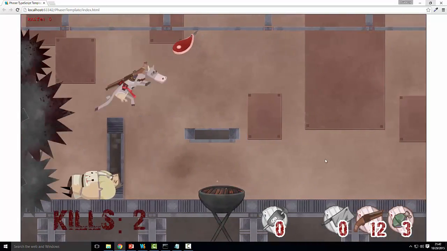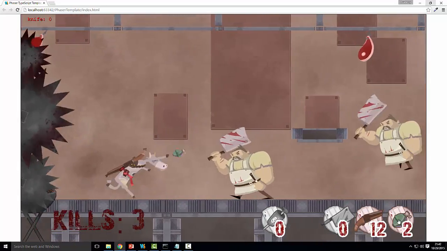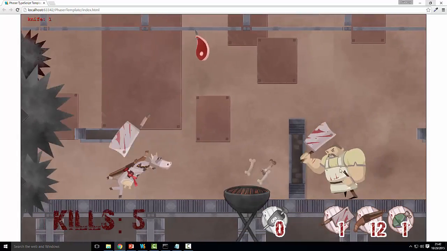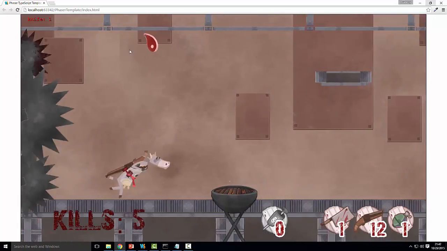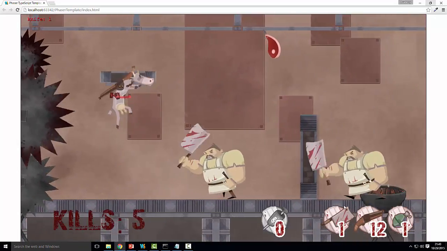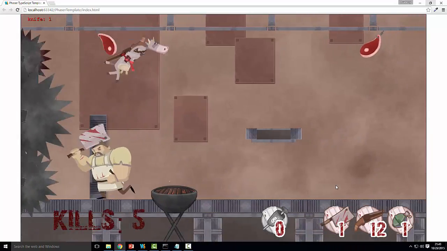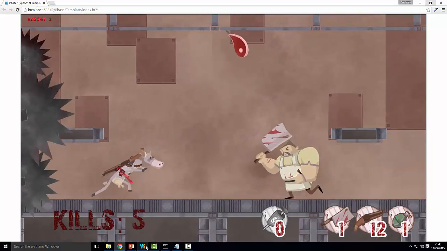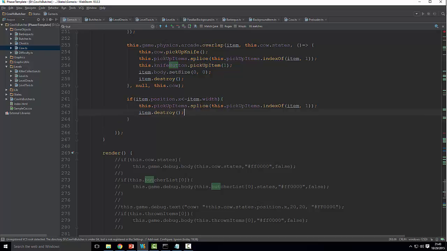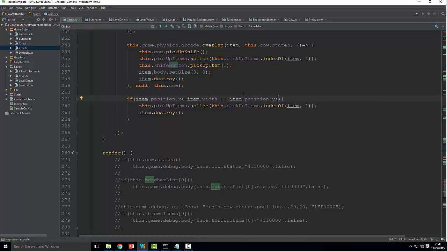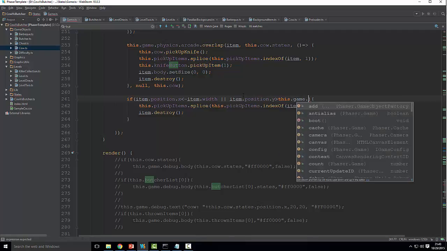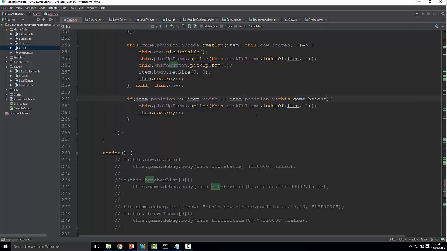I don't know why it's so laggy now. It wasn't like that a second ago. So 2 knives, and then the second one fell off again. And interestingly enough, we should check for going outside of the height of the screen as well, because it's still updating. So let's do that as well. If this is true, or item.position.y is bigger than this dot game dot height, then we should remove it as well.